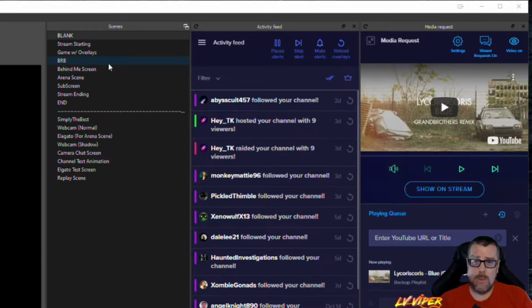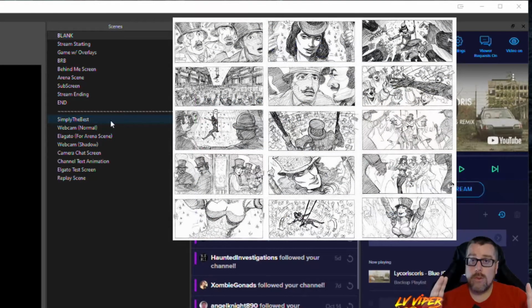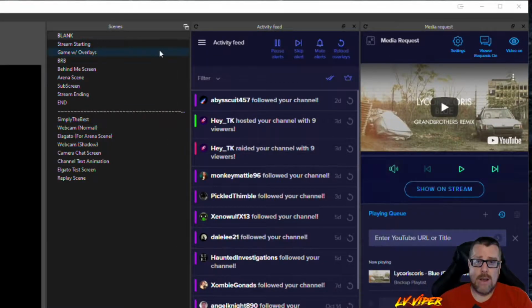Scenes are your building blocks. It's just like when you're working on, say, a movie or anything like that. They put all their little poster boards up and lay out everything and say, hey, we're going to do this and then that. As you look at this, you can see I've got one called blank.